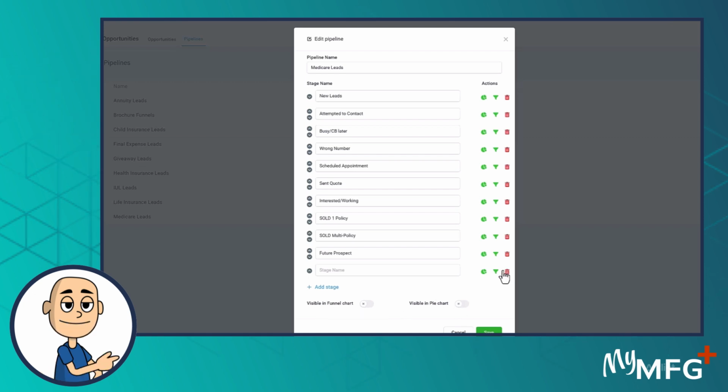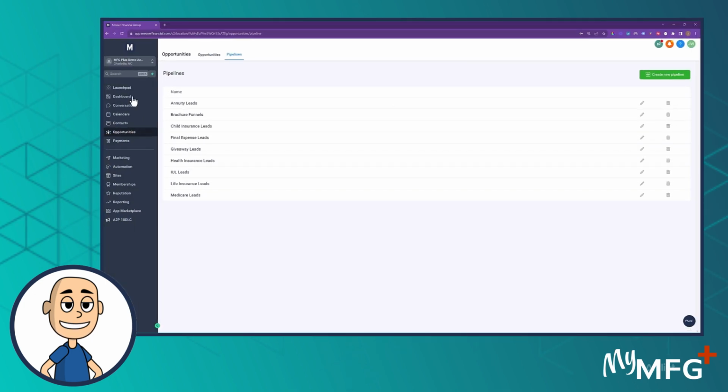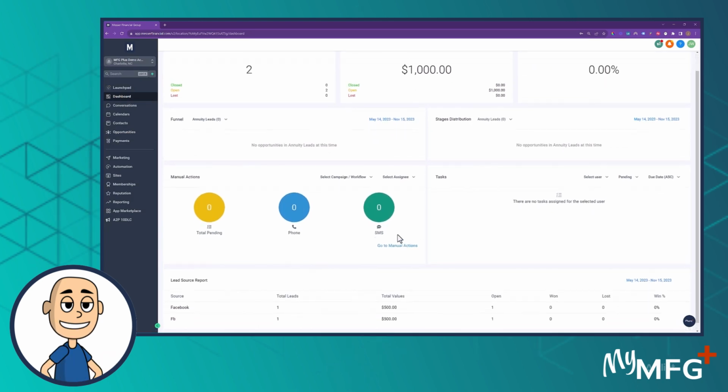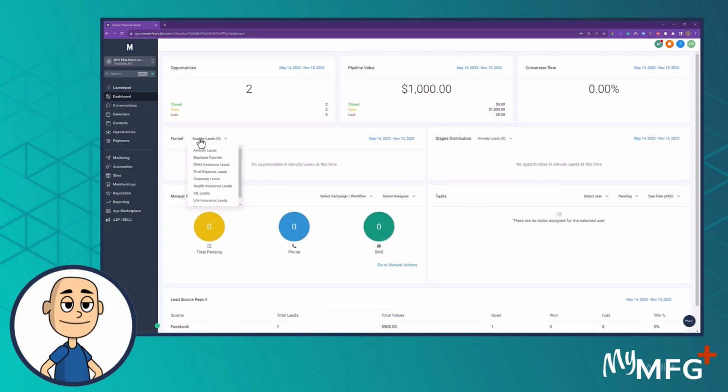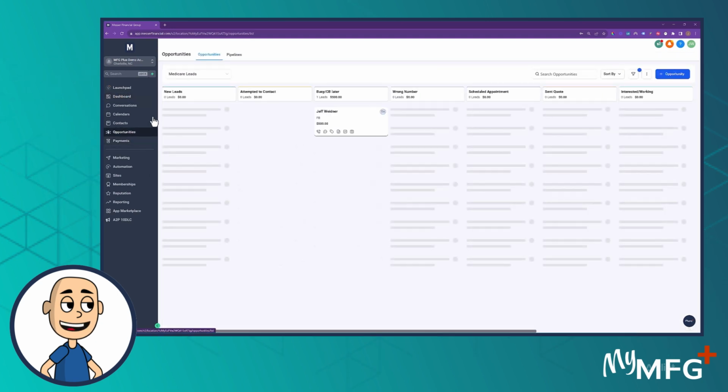Now, we also have some actions here, and this is visible in the chart or visible in the pie chart. So let's delete this one. We don't need that. And we're going to go ahead and make this visible and make it visible in the pie chart also. And I'll show you why we're going to do that in a second. Click Save. And if we go to your dashboard, this will allow that to show up on the pie chart. So we're going to change this from annuity leads and change it to Medicare leads. And now we've got a pie chart right here and a funnel chart right there. So that's what that means. You can turn those on or off. It's up to you. Go ahead and click it and go back.